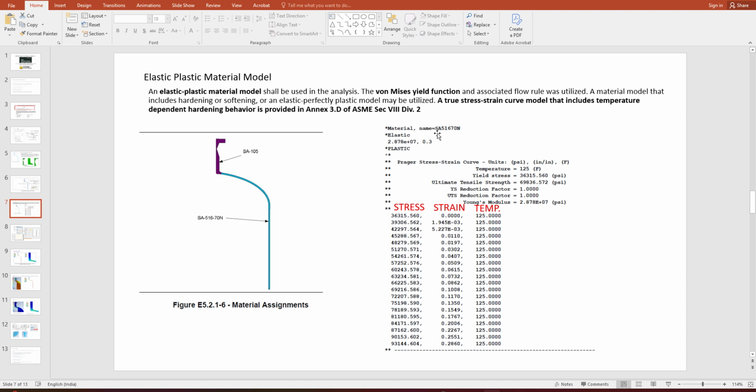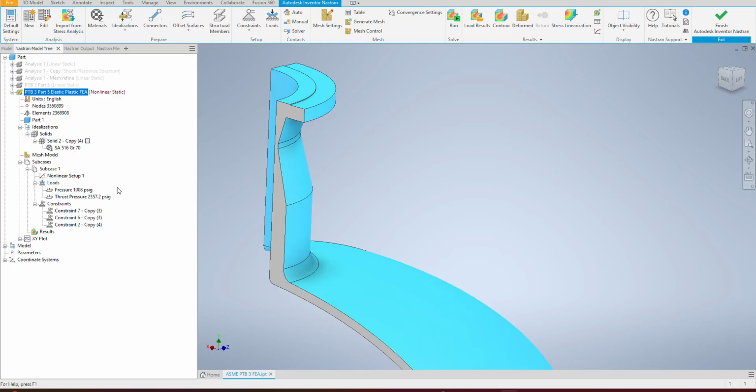Here you can see the material is SA516 Grade 70. The yield, modulus of elasticity and Poisson's ratio are given, and then the plastic material model and this true stress-strain curve are given. So let's get back to our software.